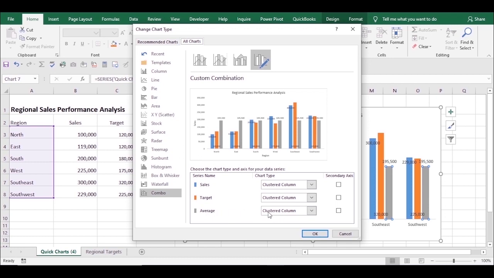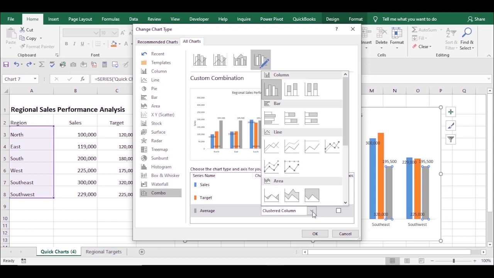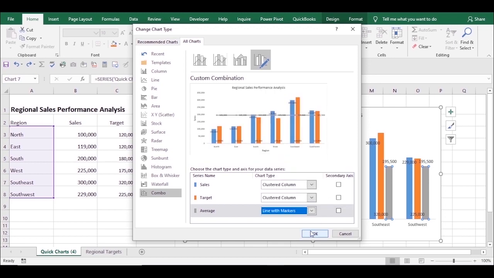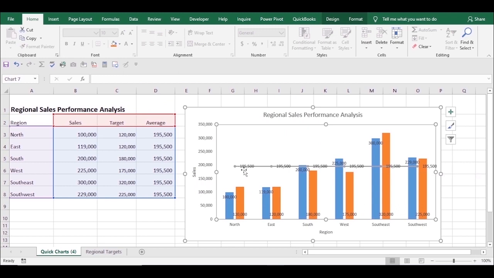Already it's a clustered column. After selecting this option, I have several options. I select the option Line with Markers, where I can get a line chart, and then I say okay. Now my average is converted to a line chart from a column chart. This is the way you can incorporate two different charts in the same chart.